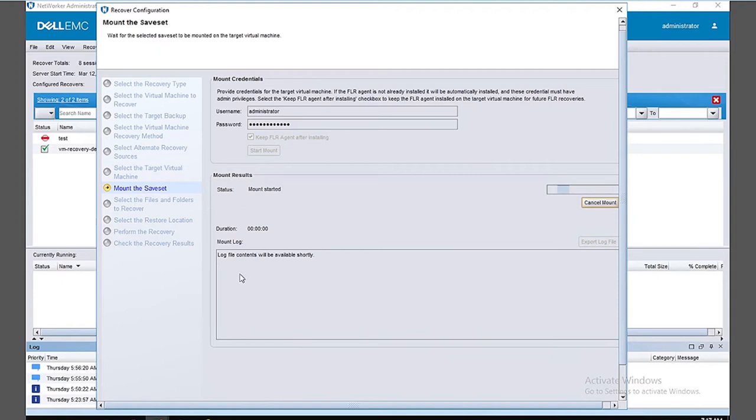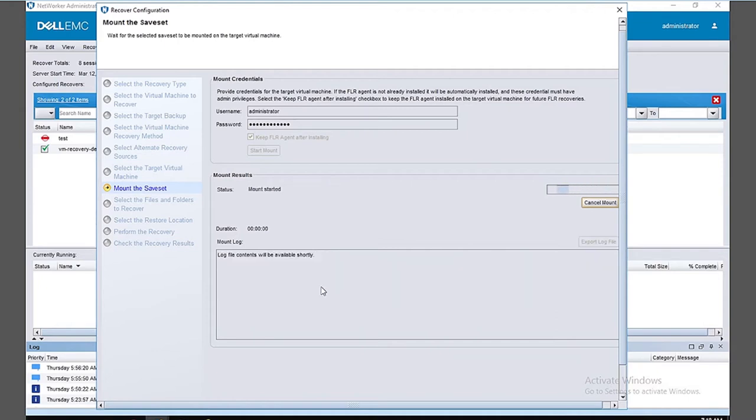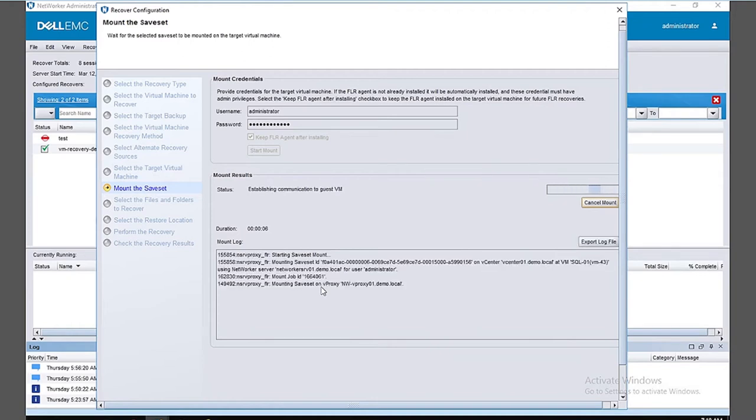The first thing it is going to do is to install the FLR agent, which you can see here. It is saying it's starting mounting. If you can see the status here, it's installing the vProxy agent.